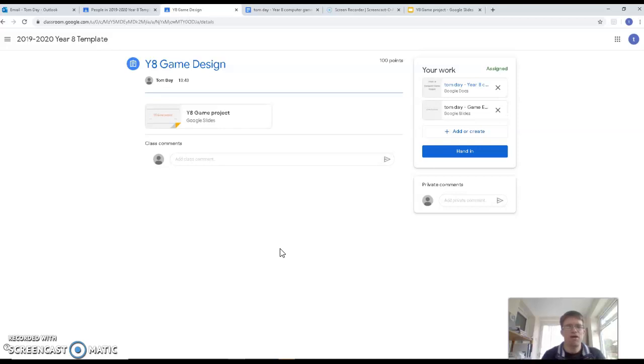And going to the Year 8 Game Design Assessment or Assignment. It should look like this, and in the right hand corner you should have two pieces of work assigned to you. There's a Google Docs one there, which will be your booklet that we work through and do a lot of the work in. And there's a Google Slides one to get some evidence of a game that you're going to create. And over on this side of it, there is a Google Slides document.